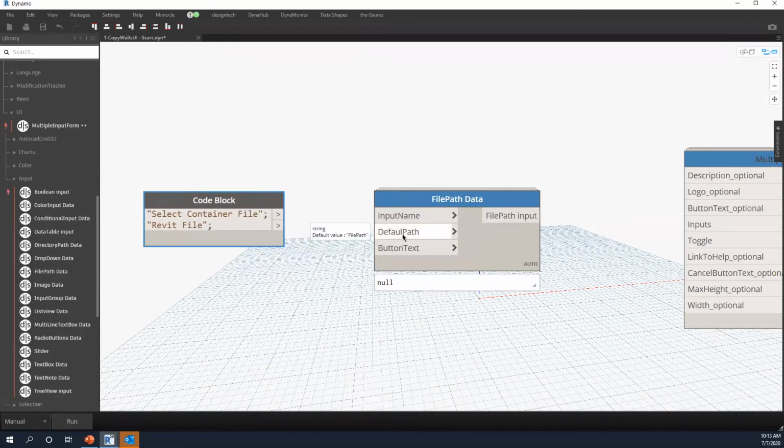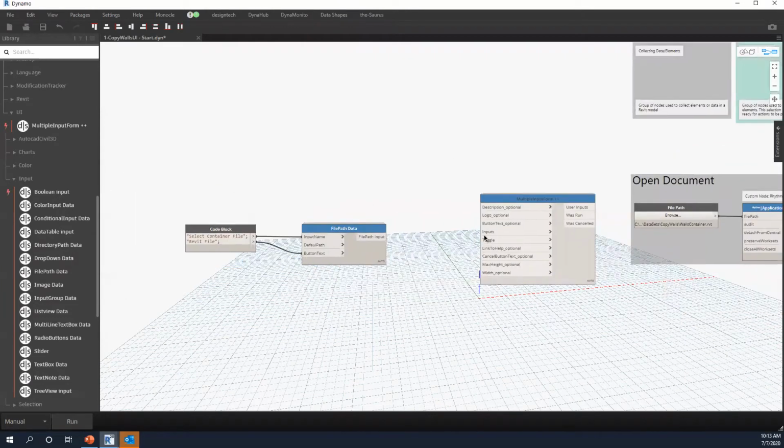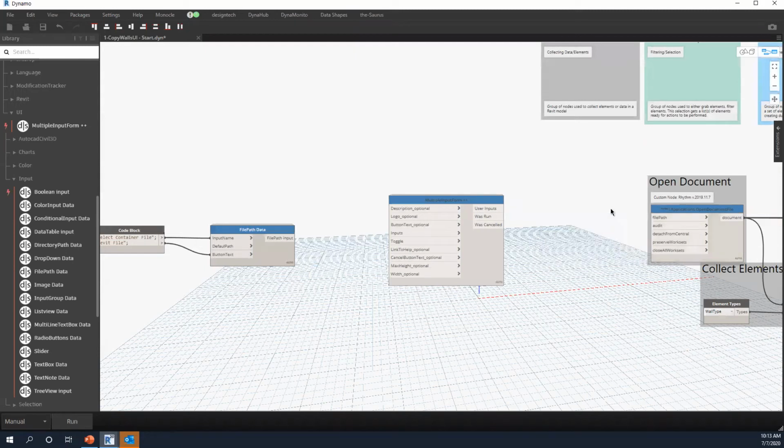Default path, you can specify a default path if you want users to be taken to a specific path, maybe somewhere on your server or somewhere else. However, when they click on the button, it's just going to take them to wherever they were last at. So I'll tie input name, this into my input name and this into my button text, and we are pretty much good to go for this file path. I'm going to get rid of this node here so that way it doesn't run.